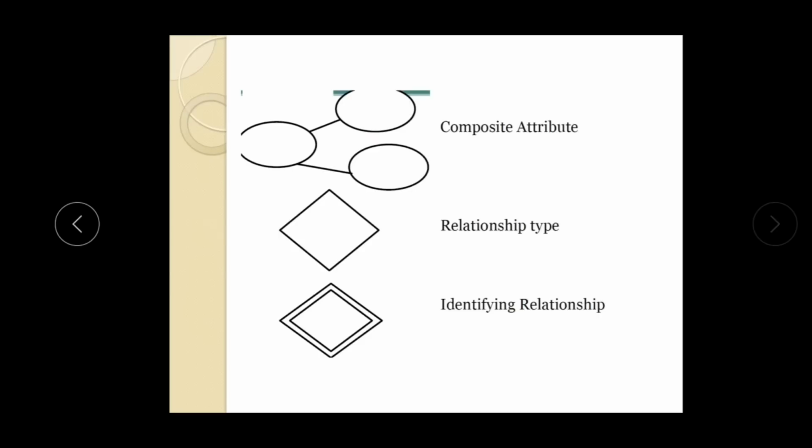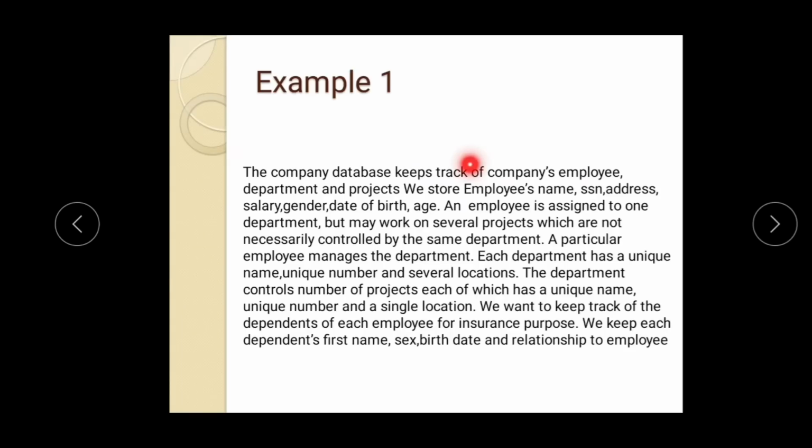Let us see an example. Example 1. In university, you will be given certain statements like this, and after reading the statements, you have to create an ER diagram. Let us discuss. The company database keeps track of the company's employee, department, and project. So here we want to create a company database. That company database must contain what all things? The company's employee details. Employee must be an entity. Department is also an entity type. Project is also an entity type.